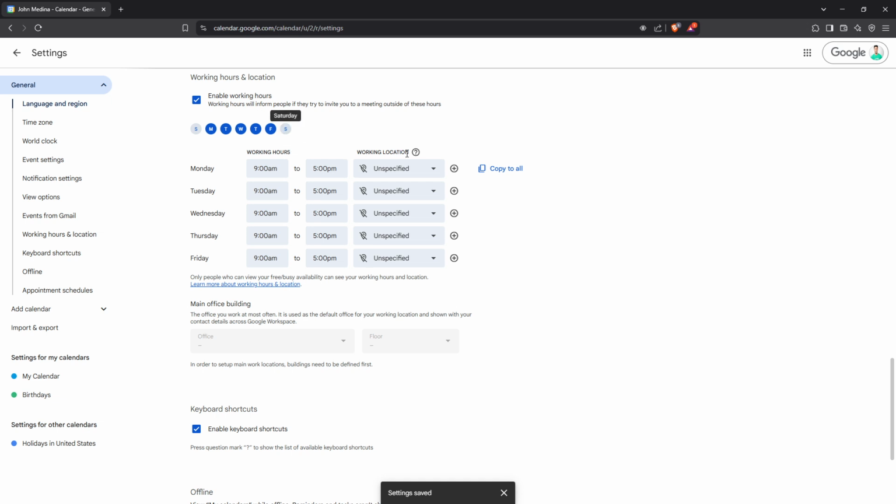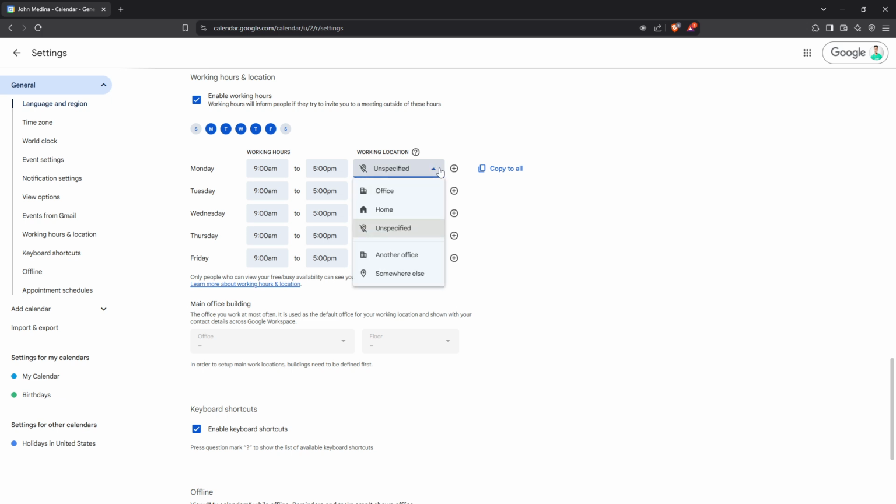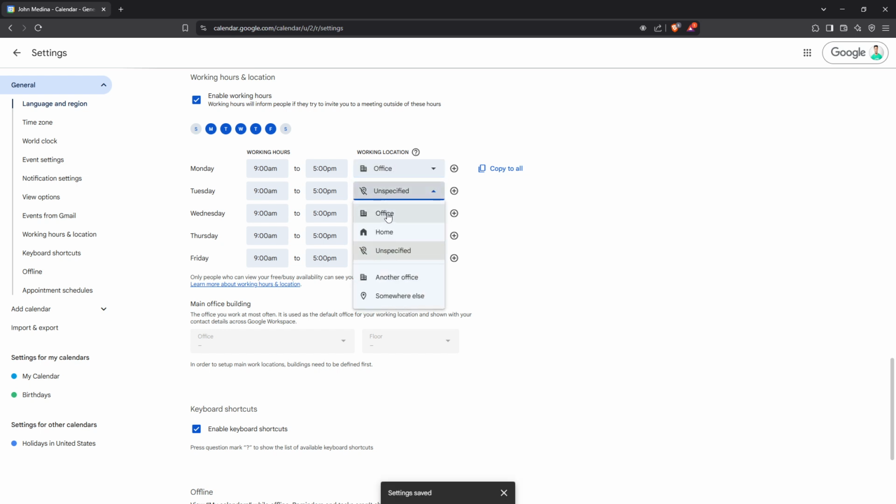For every day you've selected, you'll see options such as home, office, unspecified, or the ability to type in a custom location. You can easily change these settings to reflect where you'll be working on each day. It's important to be accurate as this impacts how your calendar and notifications will be displayed.